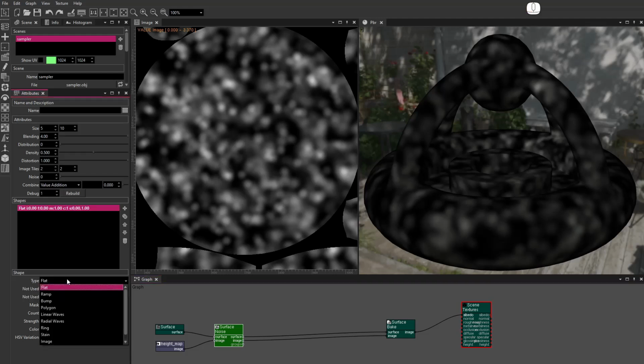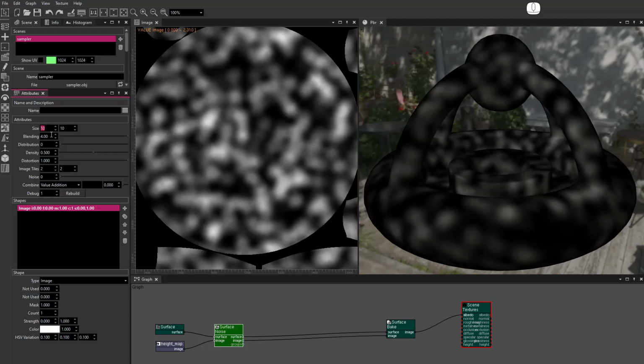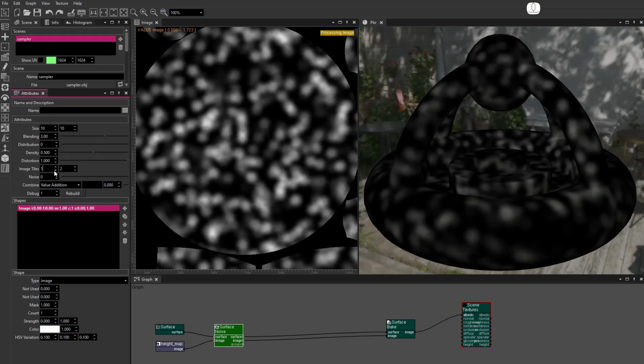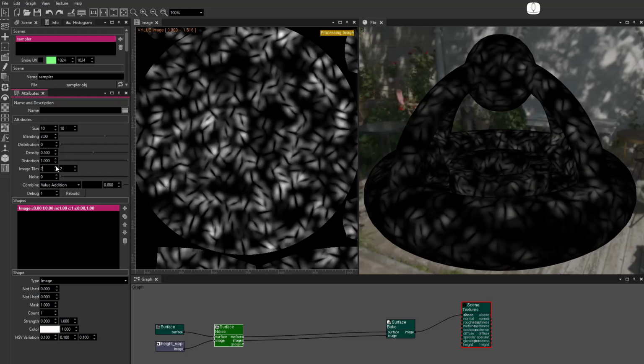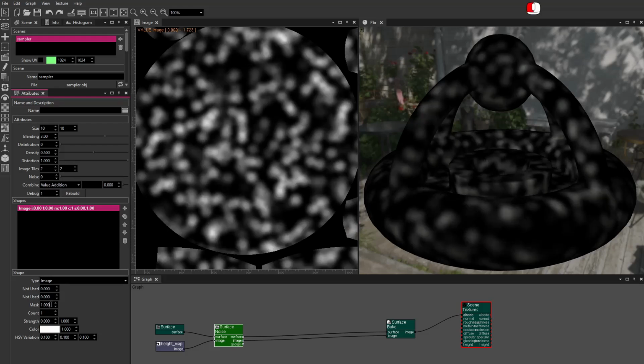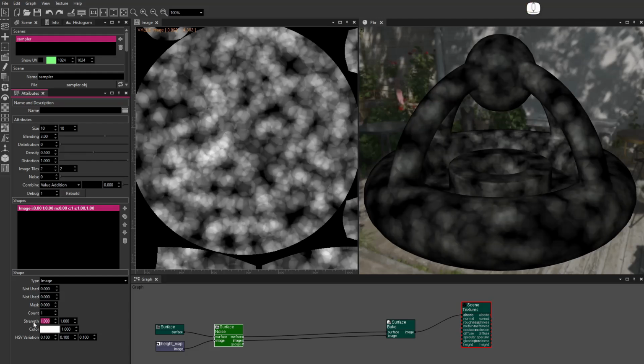Set the shape type to image. Set the noise size. Set blending to 3. The image tiles attribute tells the noise how many tiles are in the image. Set the shape mask to 0 to use the full height map. Set shape strength to 1 and 1.